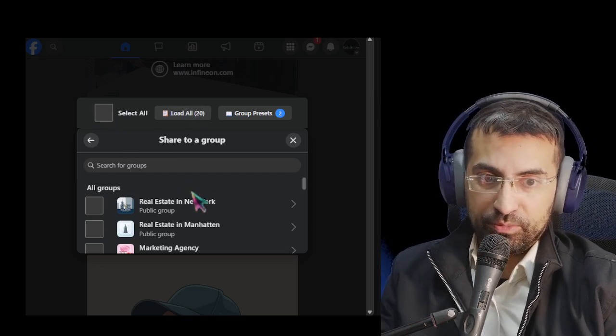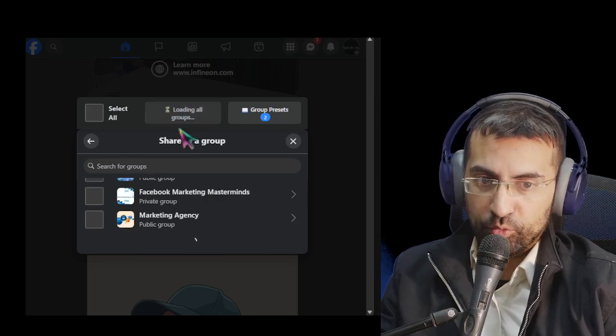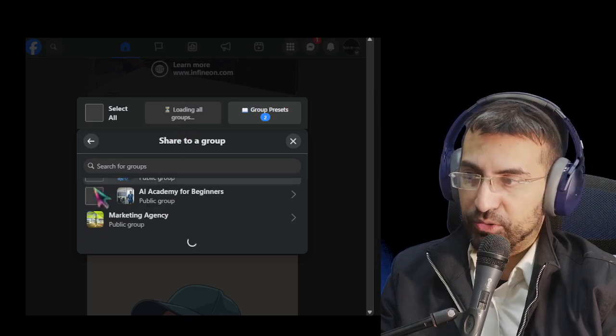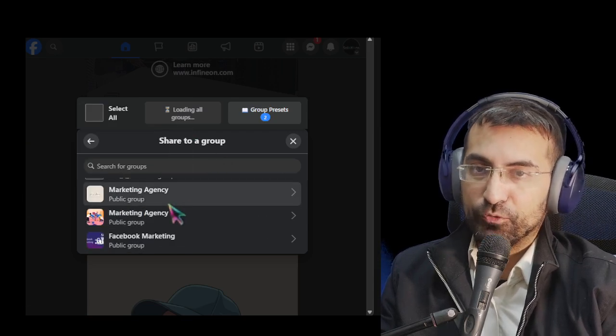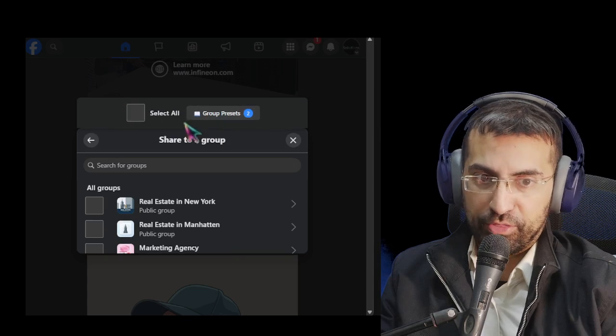What it can do, it can actually see all of your groups. Once you install the extension, you can click load all, and then it will load all of your groups just like that. And it will place a checkbox next to each and every group of yours, so you can select the groups you want to post to. Let's just wait for that to load. So great, we've loaded all of my 134 groups.